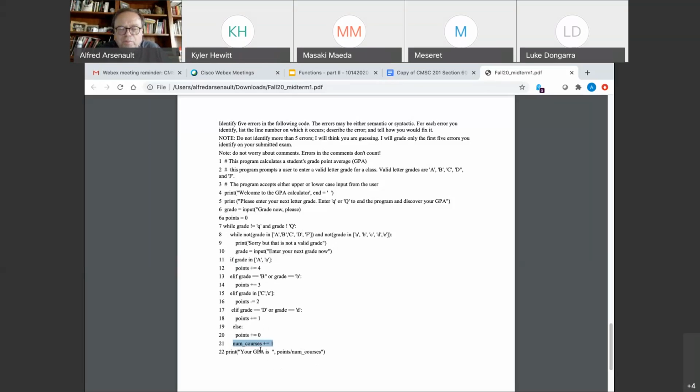Your grade is points divided by num courses. Couple of different errors here. One, there's an extraneous double quote here. That was actually a typo. I didn't intend to put that error in there, but if you pointed out that there's an extraneous double quote in line 22, you got credit. That's an error. The other thing is, I gave you credit again: num courses wasn't defined here. It would actually give you another error here because it's still not defined. So if you pointed that out, I also gave you credit for that one.